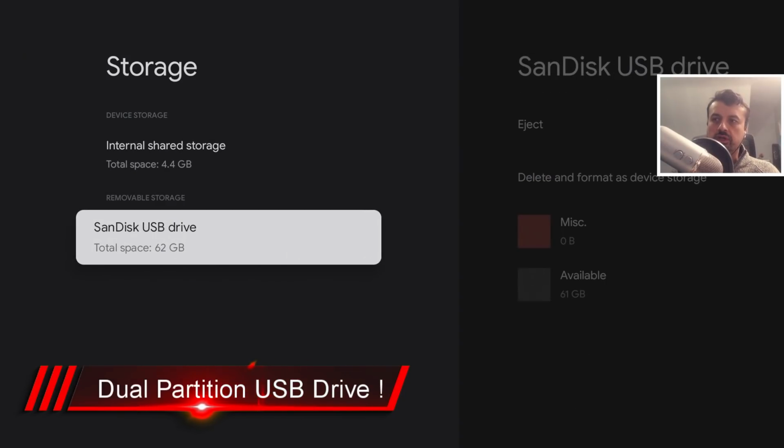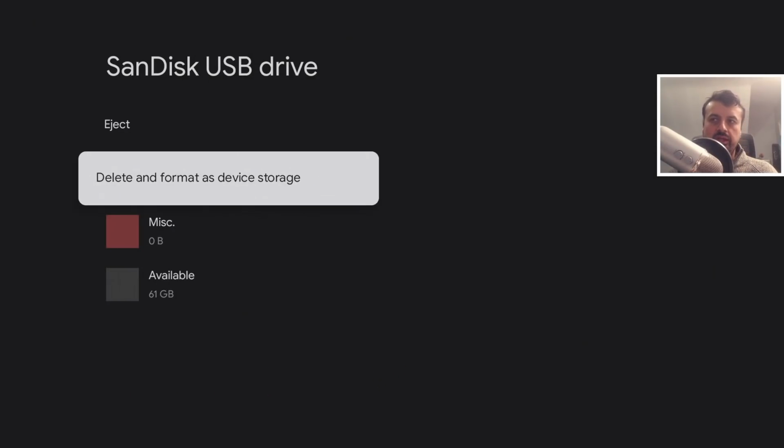Now, if I click on the USB drive here, now if I click on this option here, which means I'm going to format the USB drive and then use that as device storage. Now, as you guys know, device storage basically means that I can now install applications to that USB drive and I can even move applications to it.